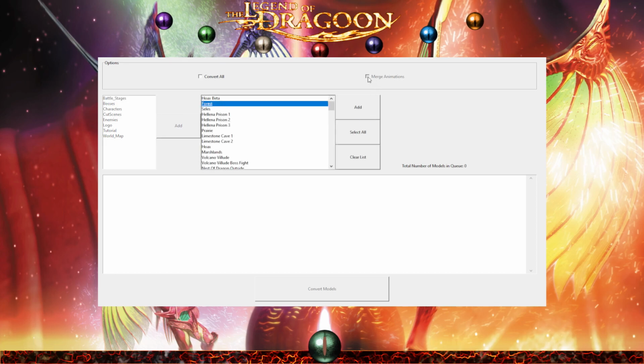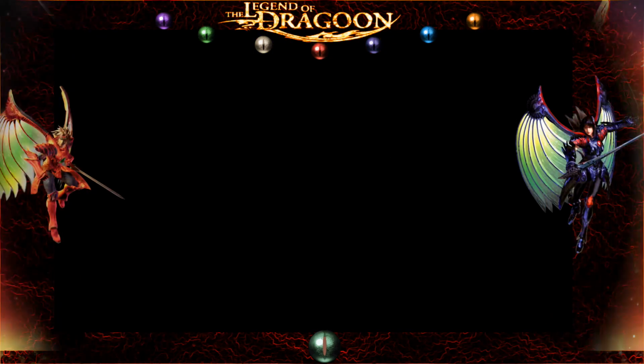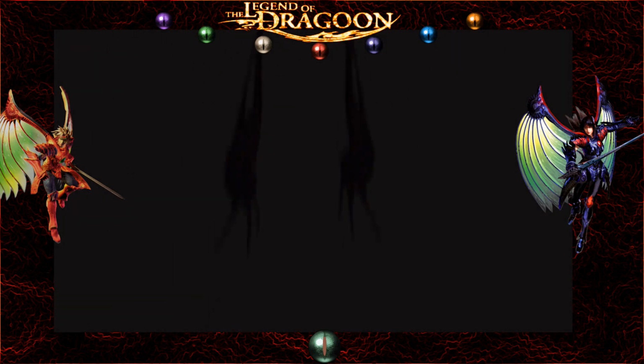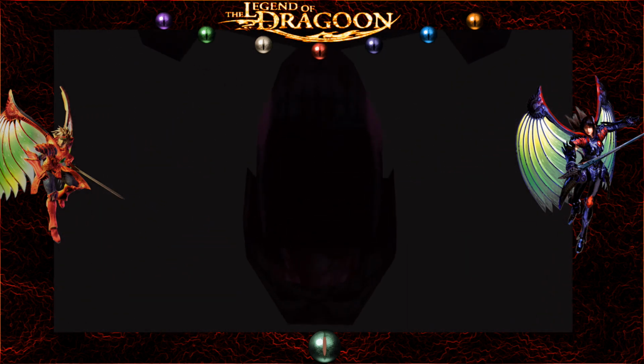The second one, it's a tricky option. It's called Merge Animations. Only available for addition animations. This one will grab each animation sequence used in the selected addition and join them all into a single animation. As a final note, the tool is designed to convert all the animations for the selected model.